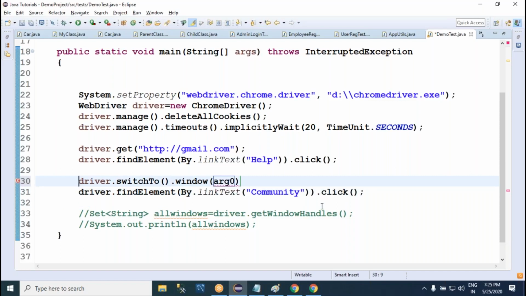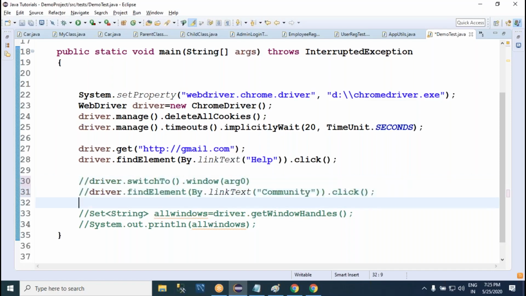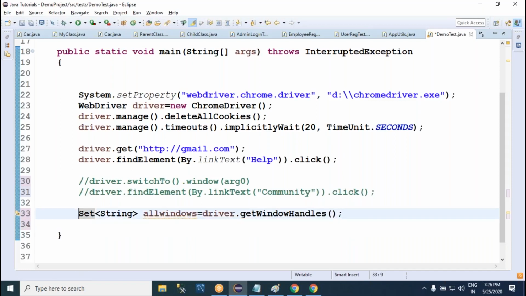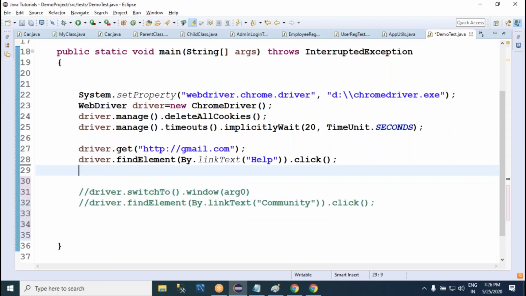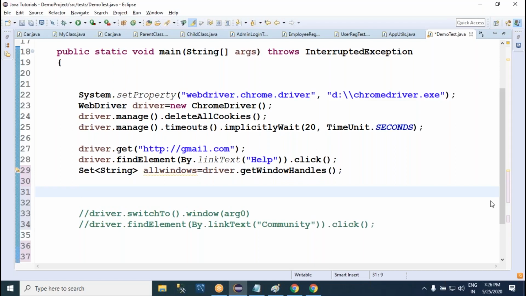Here I commented this code this time. After clicking help, I am capturing multiple window IDs using getWindowHandles. All window IDs we are capturing. If I use getWindowHandle, again I'll get the first window ID. But my requirement is the second window ID. Switch to window needs one string, the second window ID.